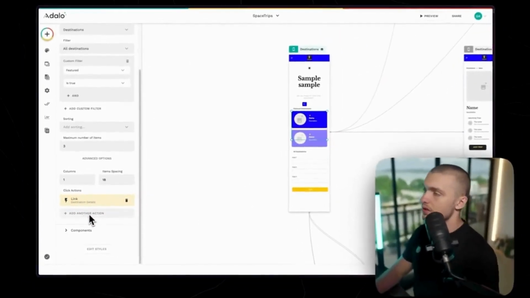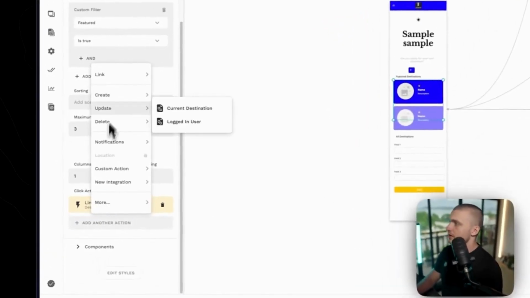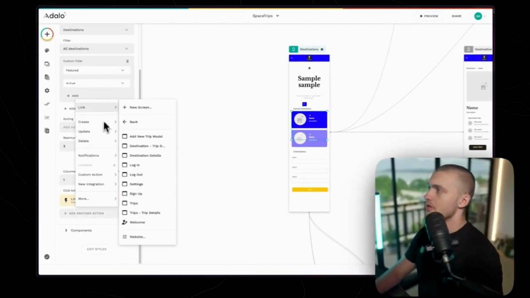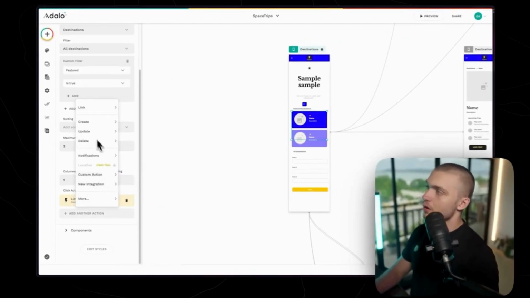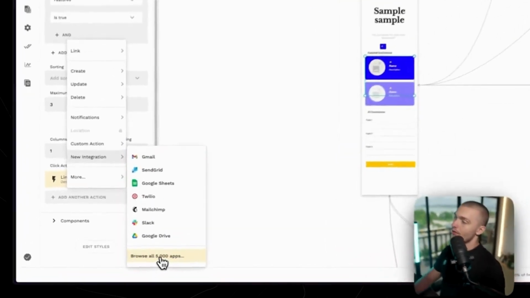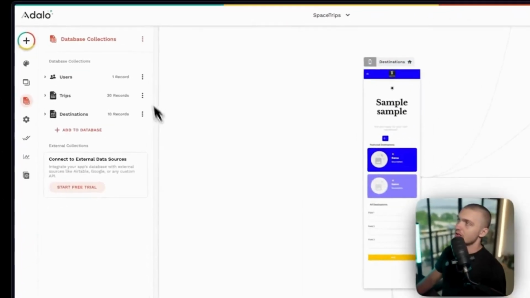So this will be like the complex functionality. So you could add an action to create a page or update certain components or delete certain components or link to other components. You can also integrate ChatGPT and all of these other tools. They say that you can integrate over 5,000 different apps, but as you can see, their builder is very intuitive and straightforward.